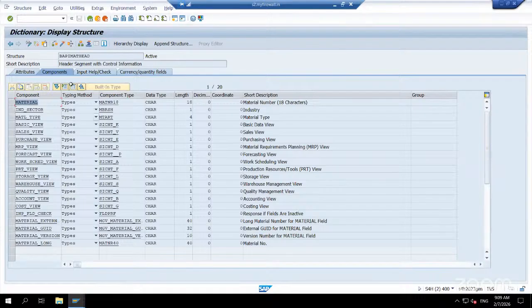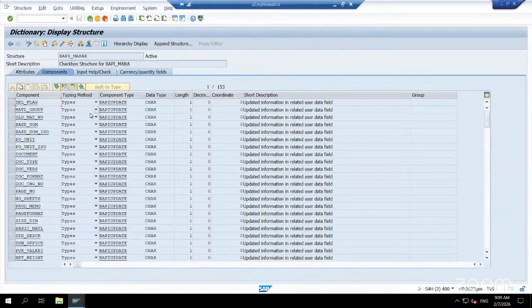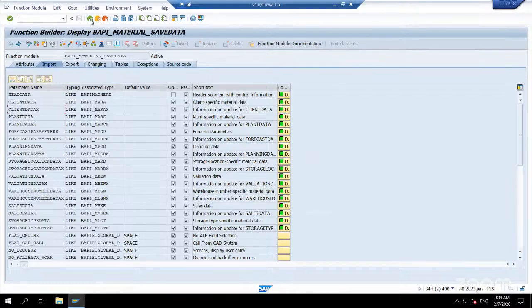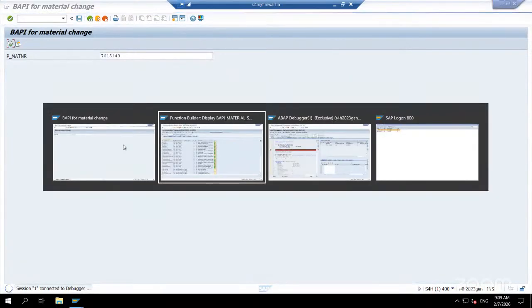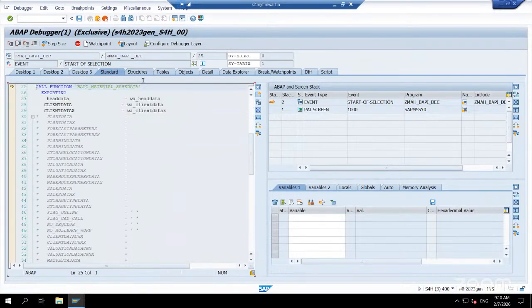Right. If you go back, client data X. Here you should pass the value which you are going to update. Right. Base unit of measure update. If you pass X, it will update. Material group value you are passing same as it is, 0, 1. If you want to change the material group also, you can change this one. Now this will change the material information.